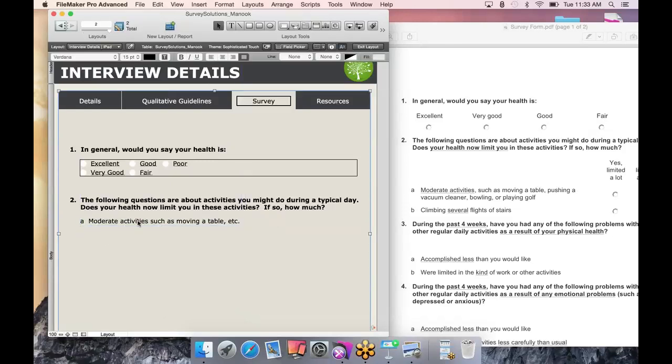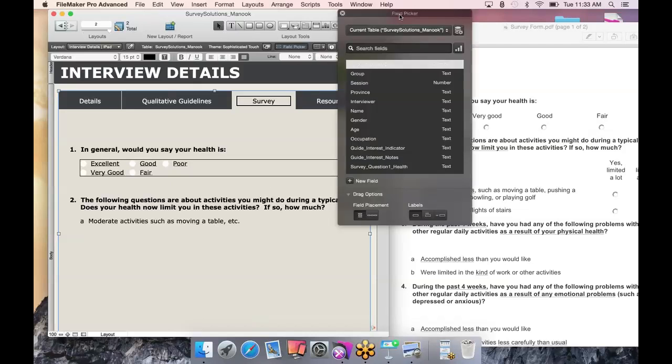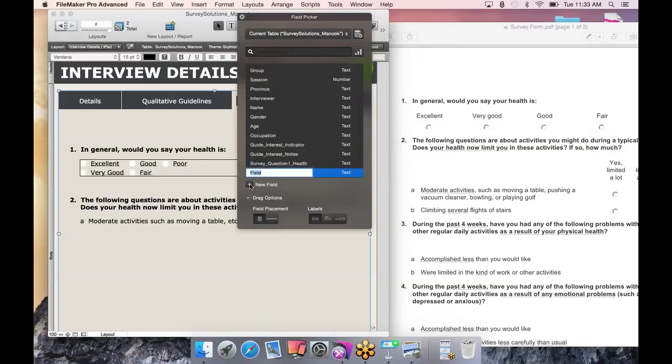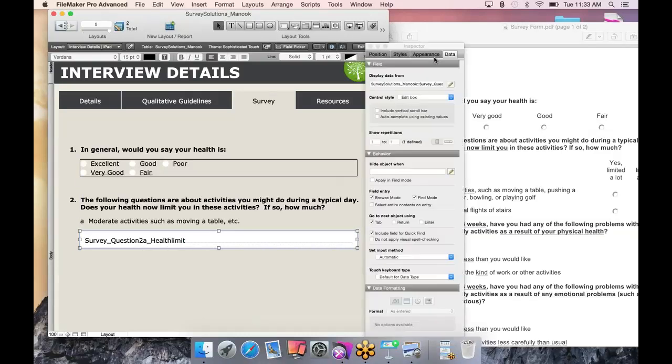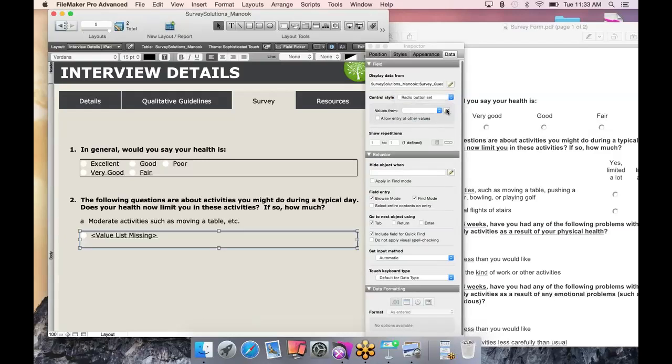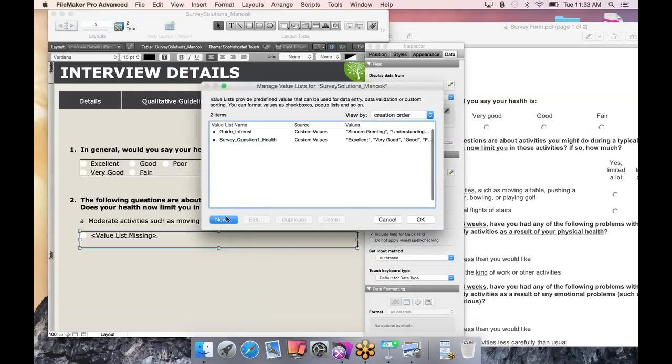Okay. Now we need a question or a field for the question here. So again, we're going to go ahead and add a new field from our field picker. We'll call this survey question 2A health limit. All right. And we'll go ahead and drag that over onto our layout. Okay. And just like we did with the question above, we're going to go ahead and turn that into a radio button set. So from the inspector, just like what we've been doing, radio button set, and we're going to need a brand new value list.